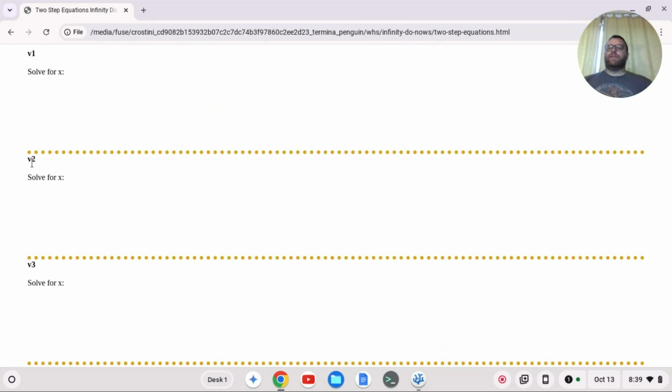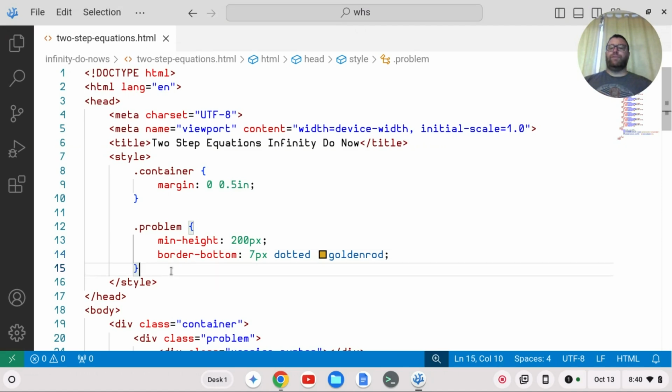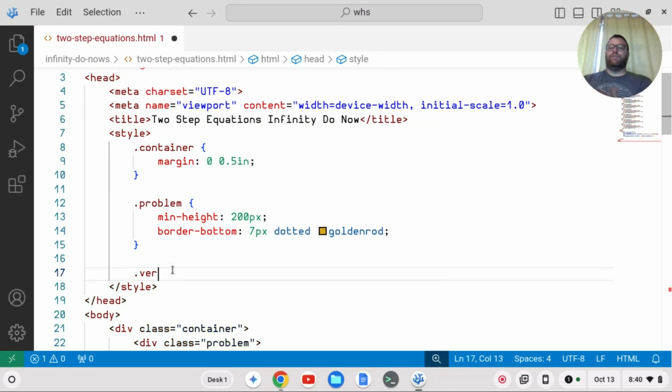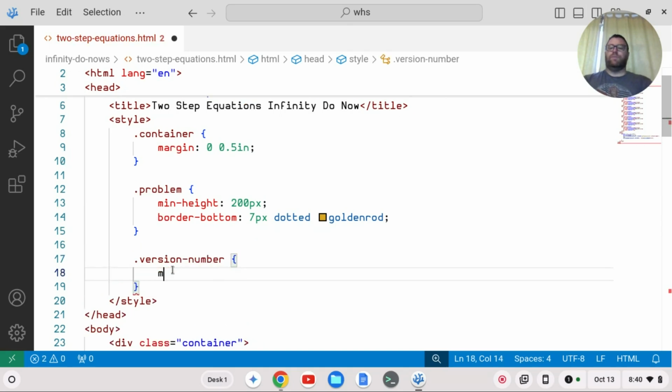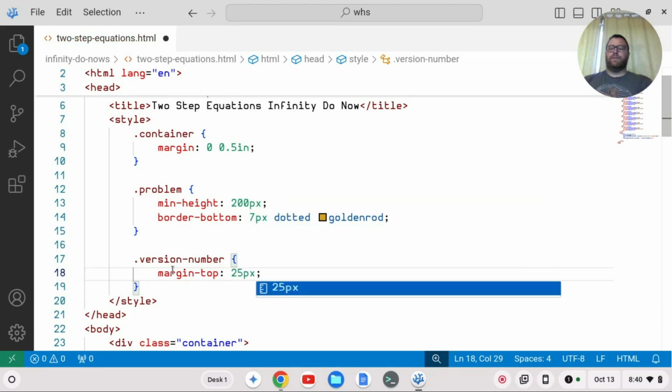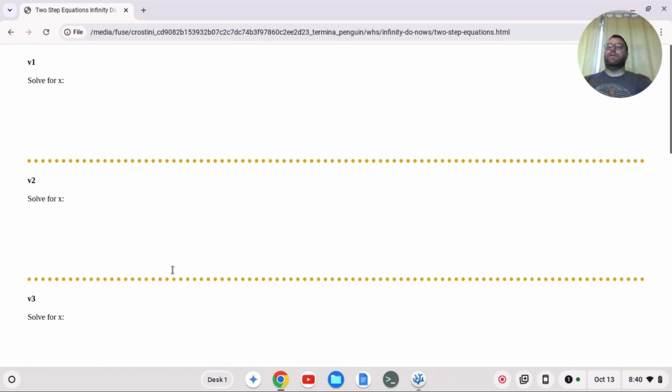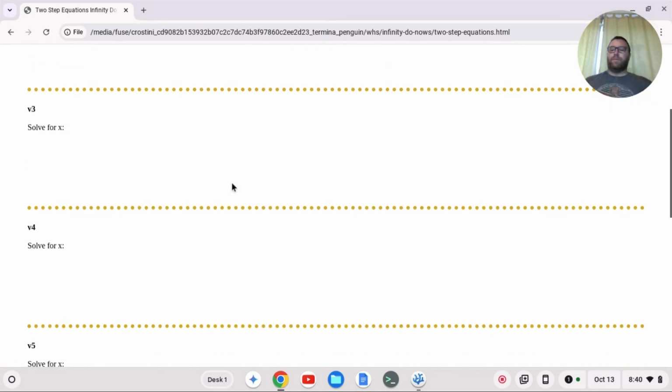We want probably some margin on top. So if you cut this piece of paper here, you want to have the version be pushed down a little bit so you're not cutting off the version if you're printing this to PDF. So to do that, we'll do the version number class, and then do margin top of 25 pixels. And now it spaces it out a little bit better.